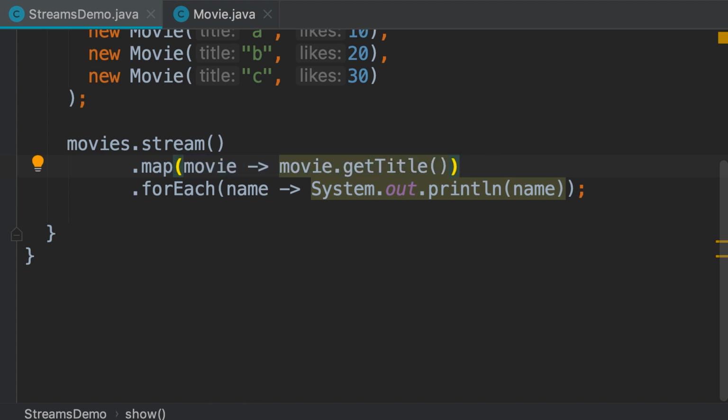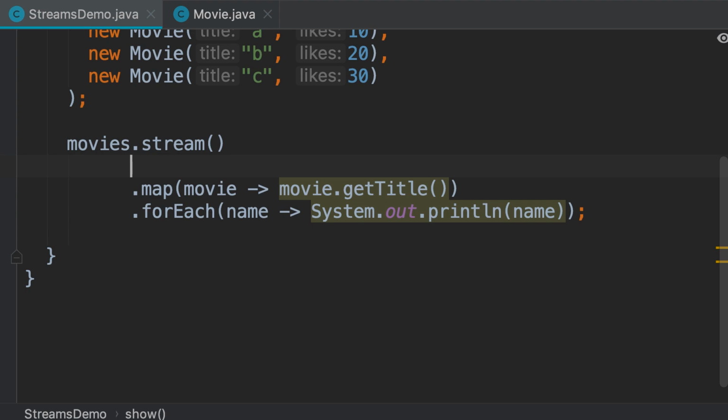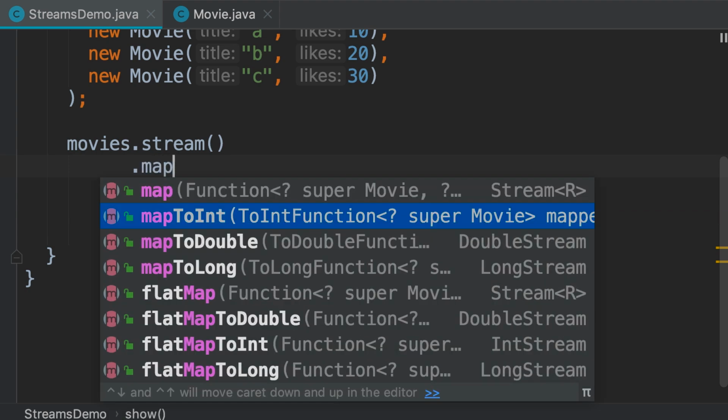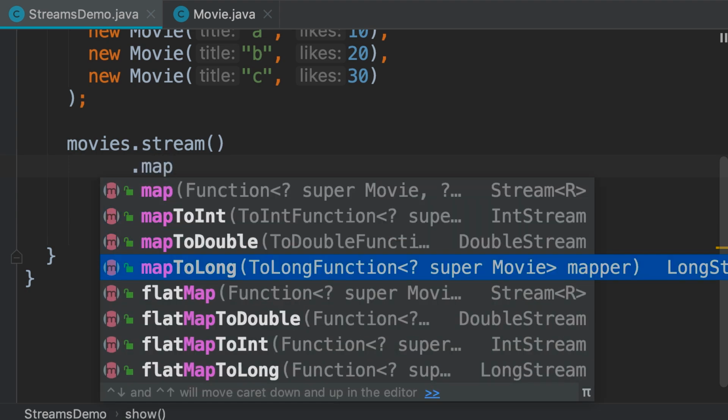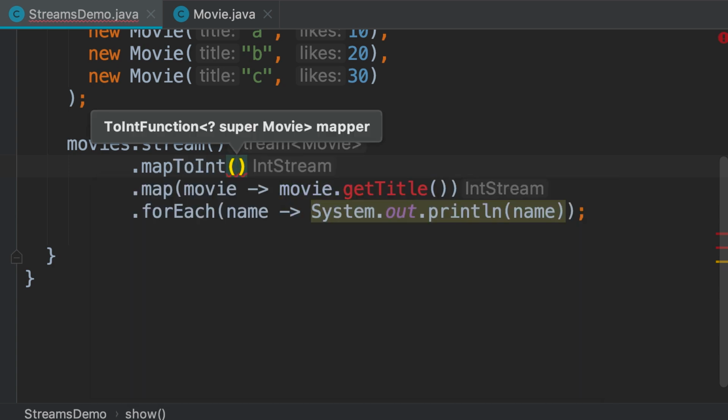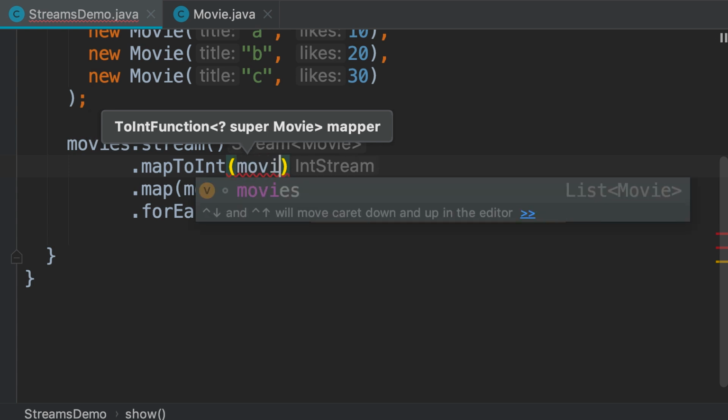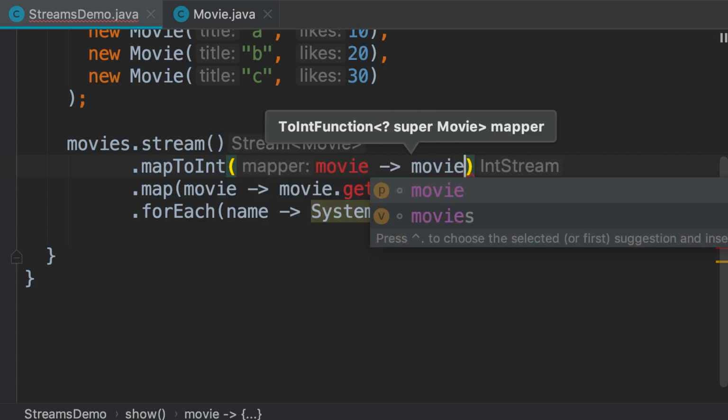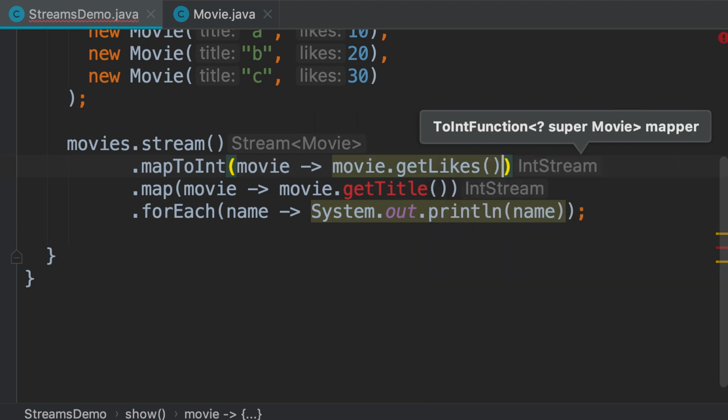We also have primitive variations of this method, like mapToInt, mapToDouble, and mapToLong. For example, the mapToInt method expects a ToIntFunction. This is a function that returns a primitive integer. So we can get a movie and then get the number of likes from this movie.